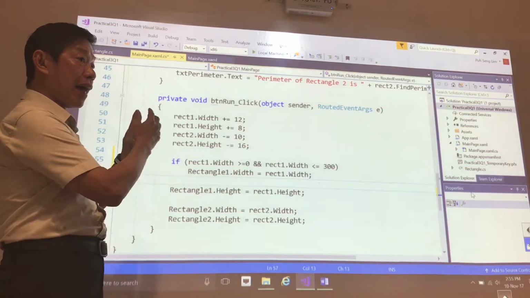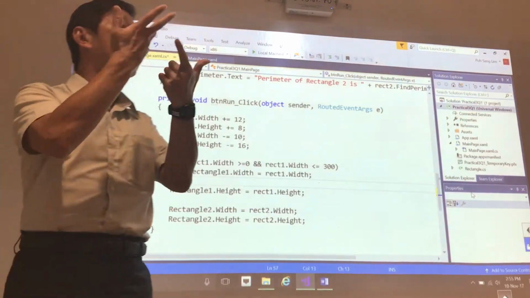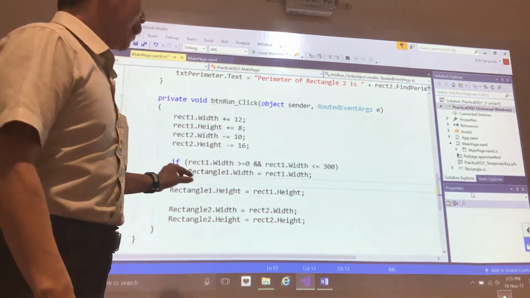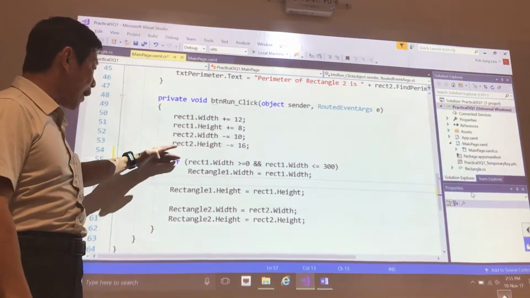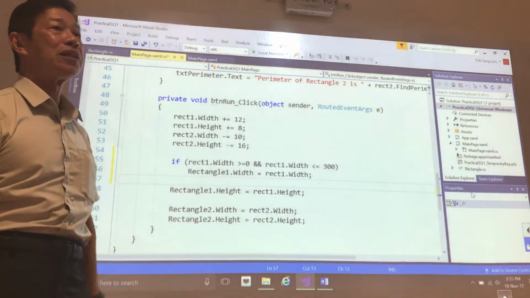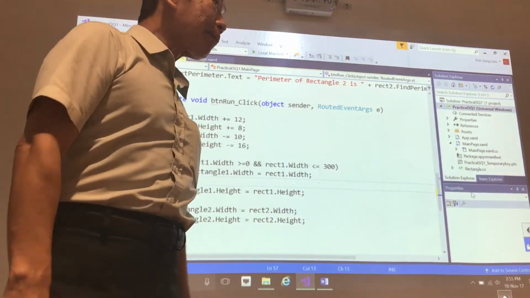Make sure the width, the number of pixels, is not negative, and then not bigger than 300. You just put the same thing here. Do the same for height. For everyone, you just do the same. Is that okay?